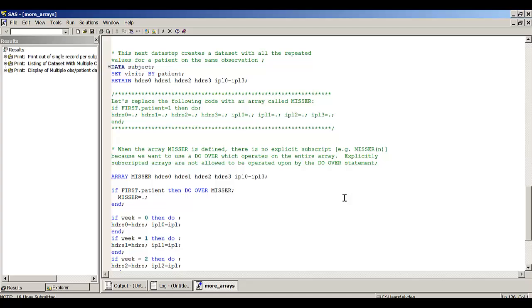When we use the do-over statement, explicitly subscripted arrays are not allowed. So here we're defining our array with no explicit subscript, and we're listing the variables that are going to be in this array. And we have 8 variables. And then we have the statement if first dot patient, then do over misser. And then we say misser equals missing, and then end. This statement sets every variable in the array misser to missing.